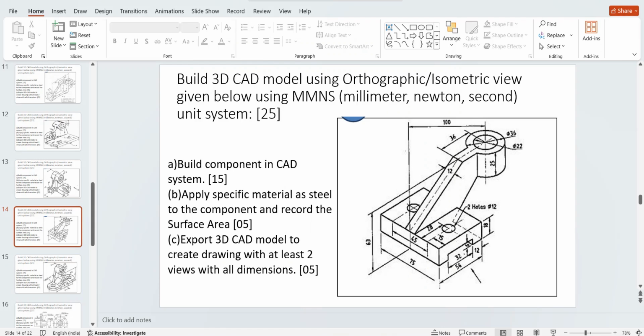So now we are going to prepare another 3D CAD model, also apply material steel to this and export it into at least 2D view and with proper dimension. So you can see this is the slot. If you prepare this slot 56 by 18 mm, okay, so you can easily extrude this.